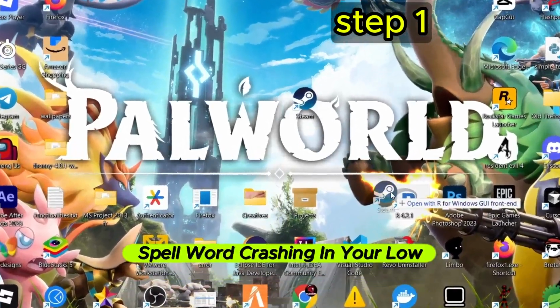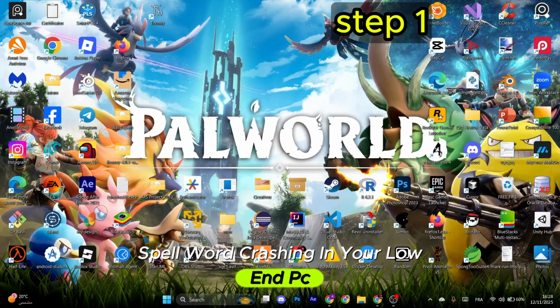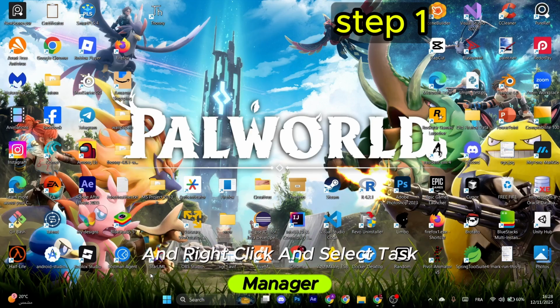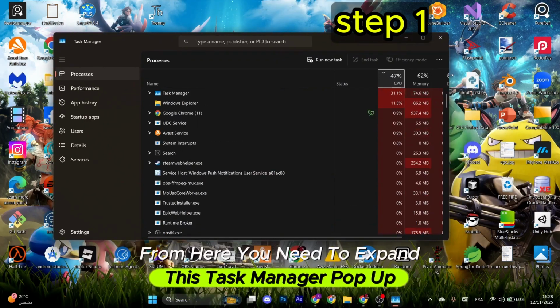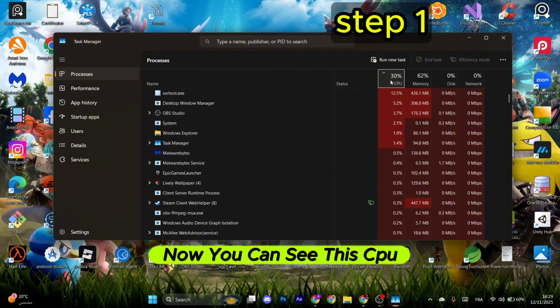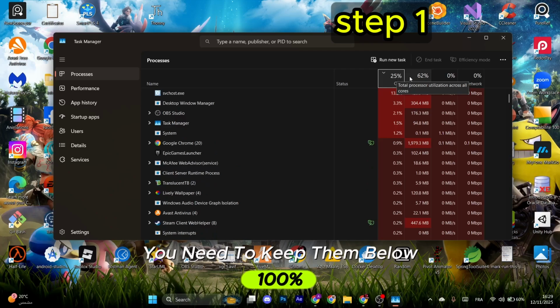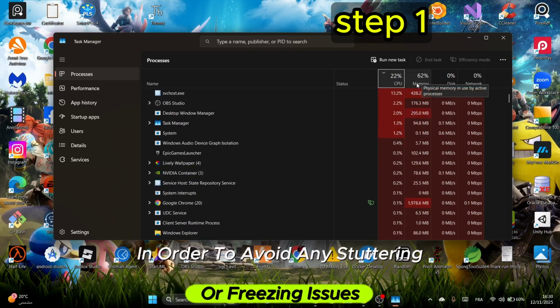This is how to fix Palworld crashing on your low-end PC. For the first step, you should go to the Windows taskbar, right click, and select Task Manager. From here, we need to expand this Task Manager pop-up. Now you can see the CPU and memory usages. You need to keep them below 100% in order to avoid any stuttering or freezing issues.